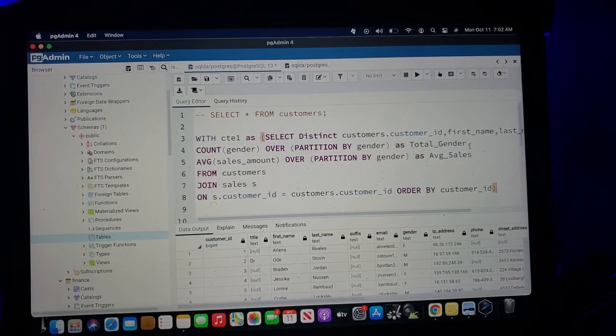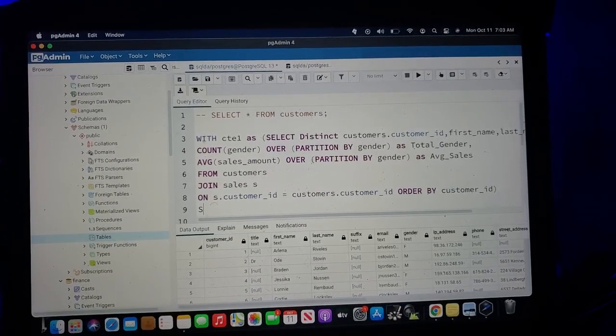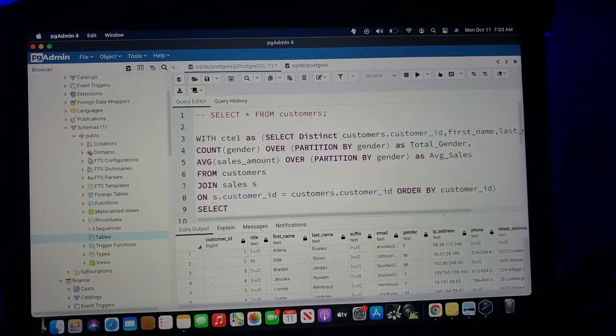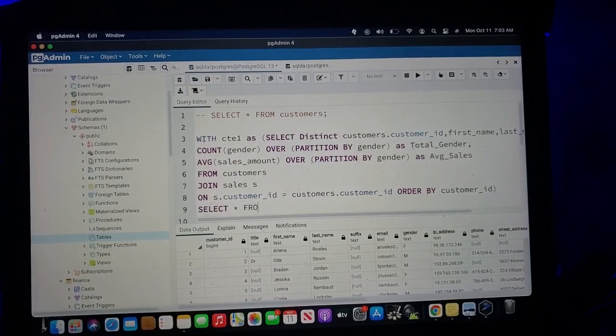Then don't forget to put your comma there. That's very important. Then I'm doing the average sales from the sales table, but I'm partitioning it by gender, and I'm calling it average sales. And this is just me doing the standard join on the customer ID. So after you type the select statement that you want to use in your common table expression, now you have to call whatever information that you need.